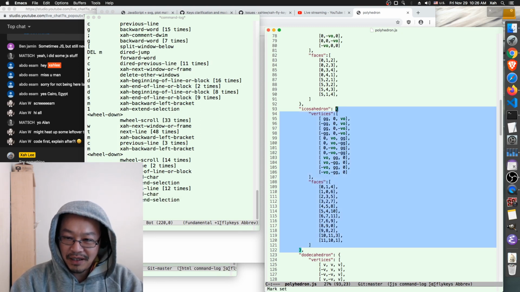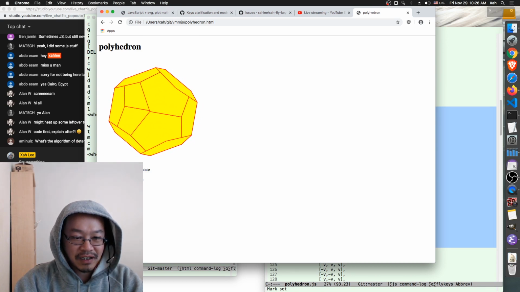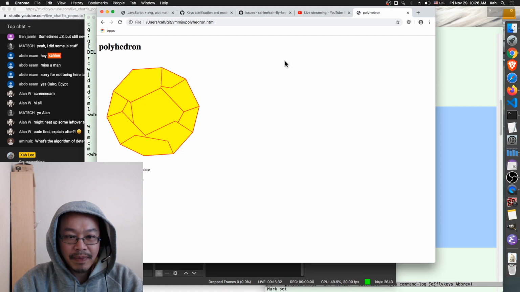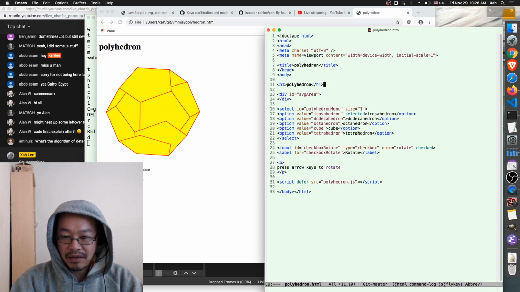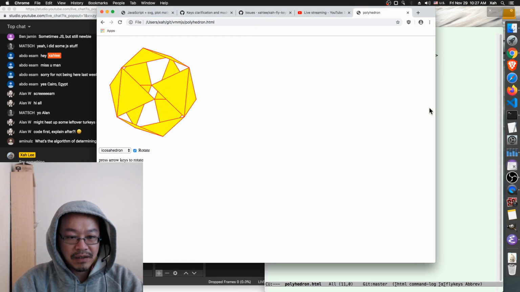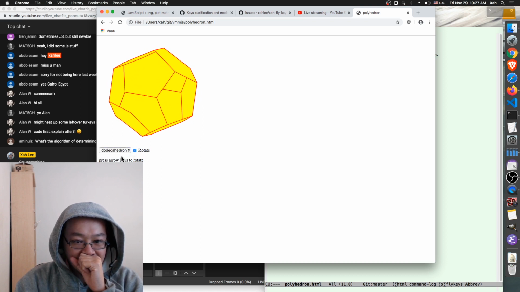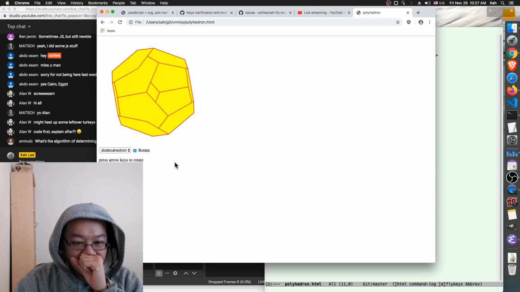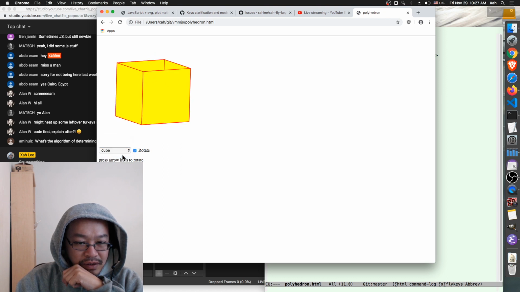Anyway, here is the icosahedron data. It might be interesting to see what happens to the other polyhedra. Here is the octahedron, really funky. Let's see if you guys can see it. You can see it, right? Let's go to the HTML and remove that. Now it's better. So that's the icosahedron. Now the dodecahedron, it's really funky. Now the octahedron, cube.